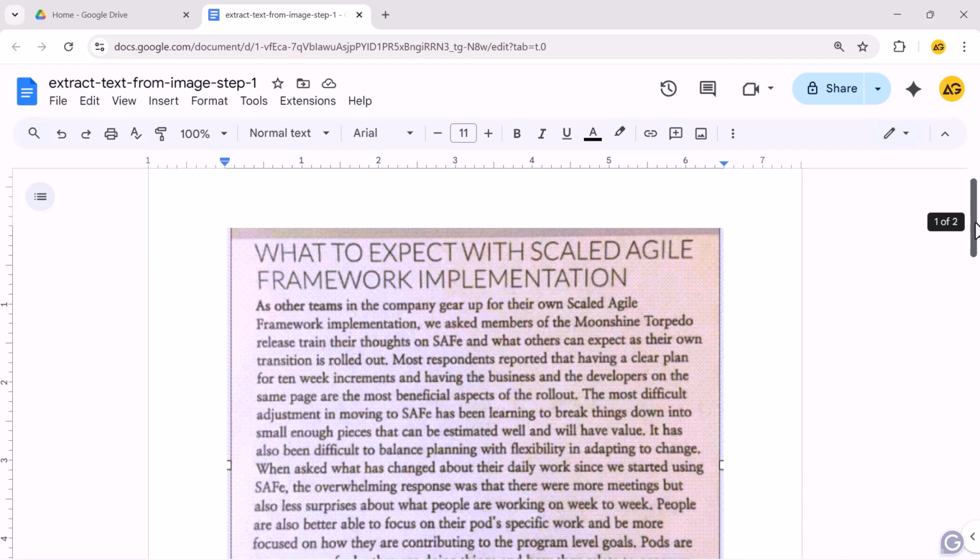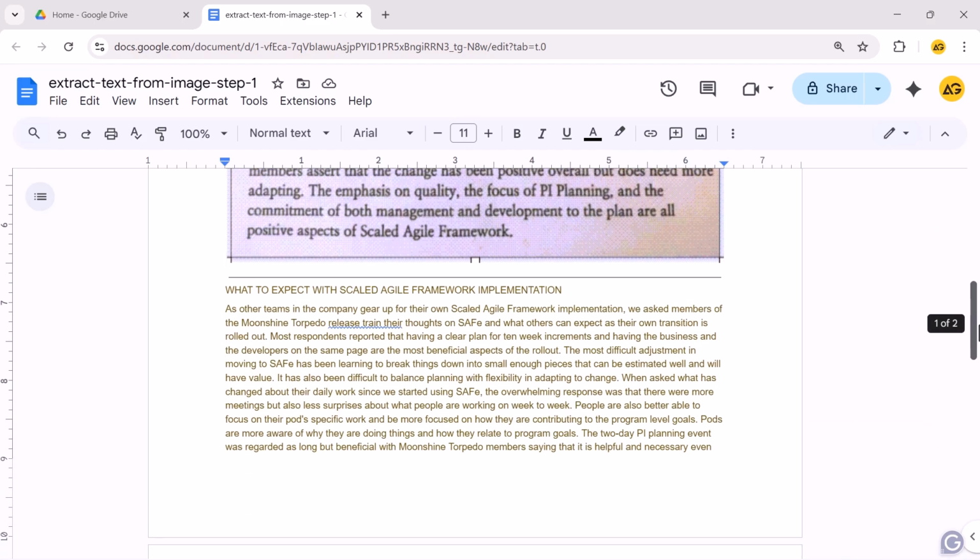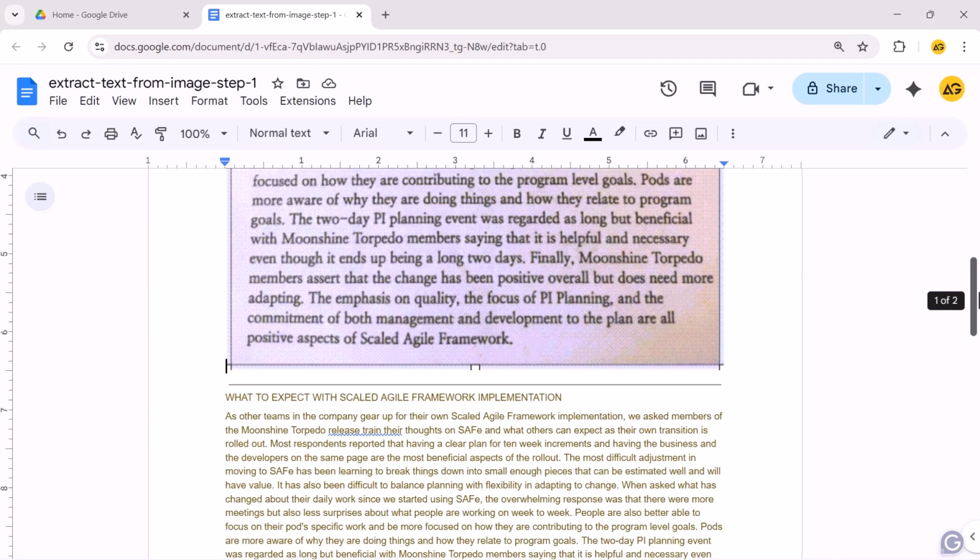Hey guys, in this video, I'm going to show you how you can easily convert scanned documents into editable text using Google Drive and Google Docs.